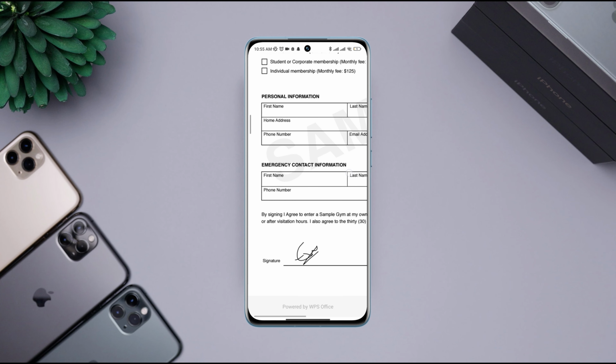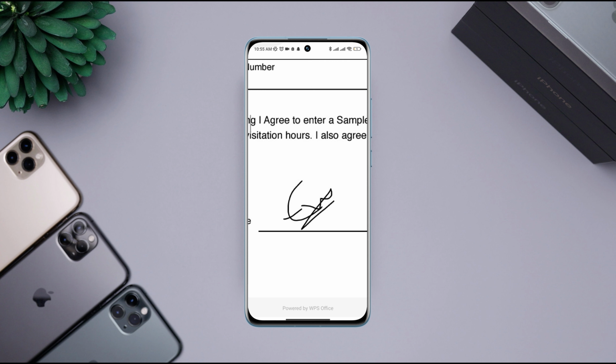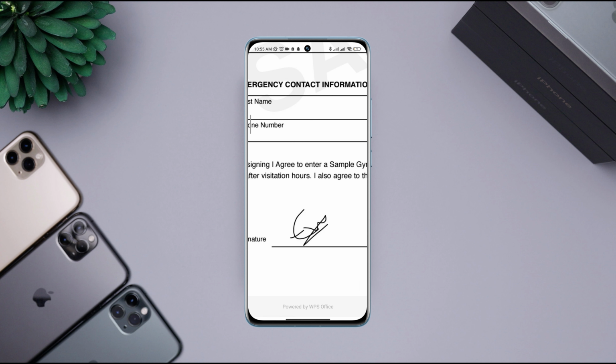So guys, this is how you can add an electronic signature to your PDF or any document from your Android phone.